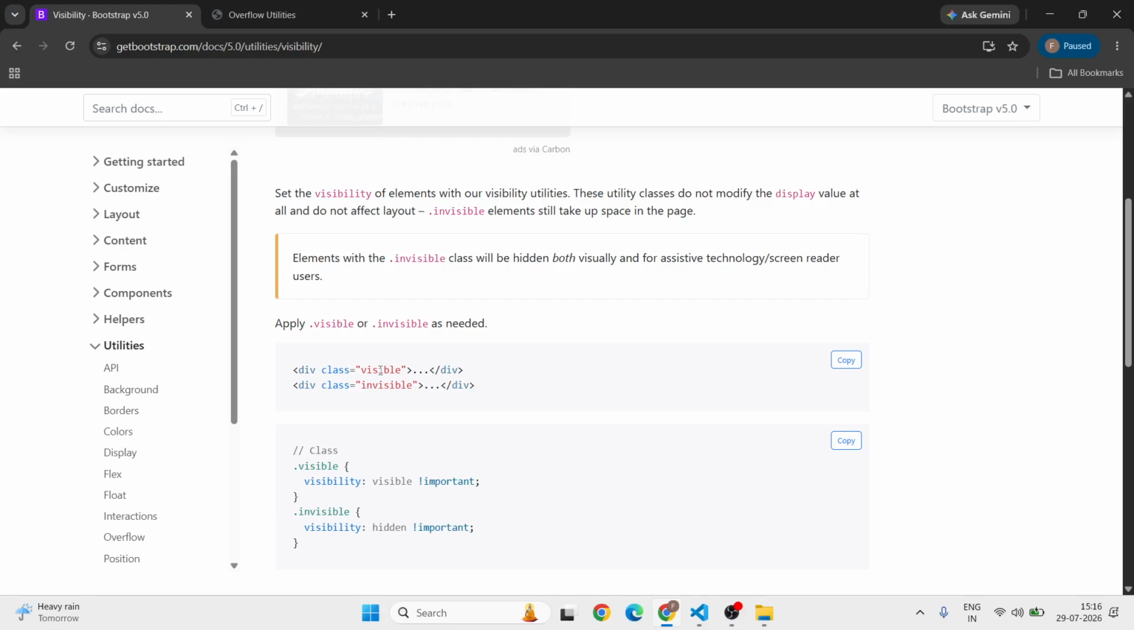And that's it for today's video. These utilities are very simple, but they can be really useful when you are controlling the layout of a website. I recommend trying these classes yourself and switching between them to see how the layout changes.